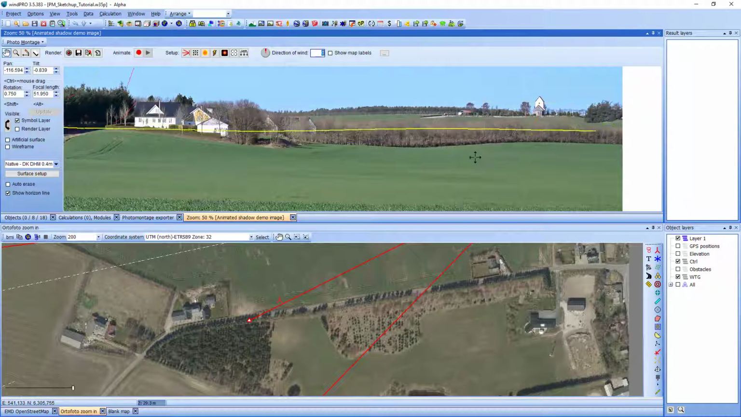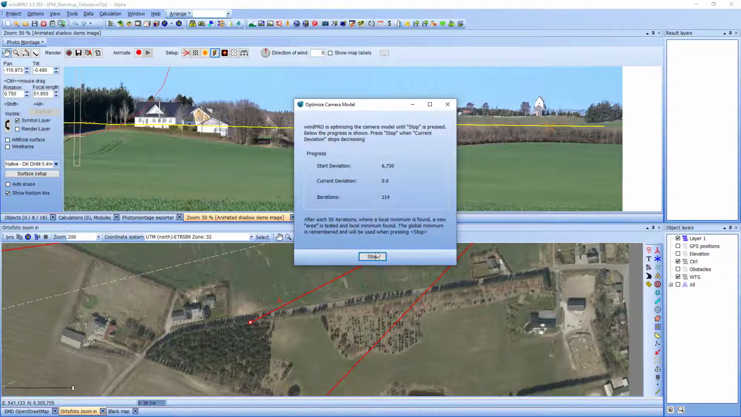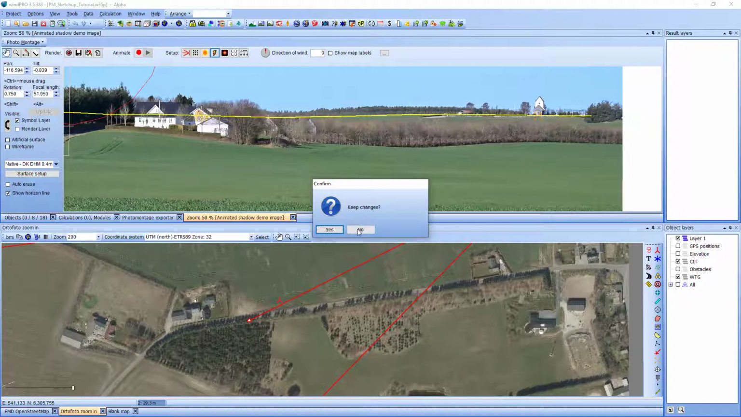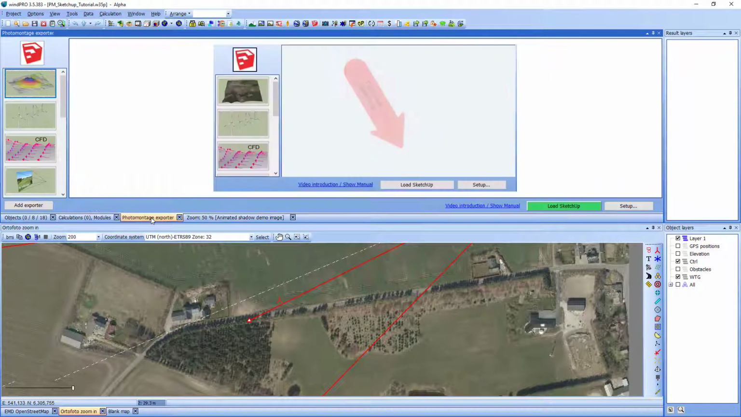If you're new to windPRO Photomontage, it consists of a long list of calibration and optimization tools that makes it possible to fast and easy calibrate a camera model with very high precision. This will be covered in a separate tutorial. Now I will demonstrate what the SketchUp integration tool could do for you and Photomontage.